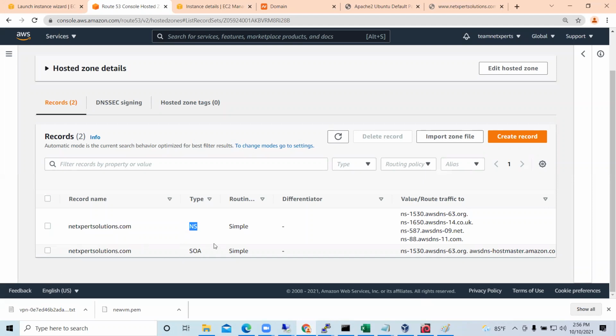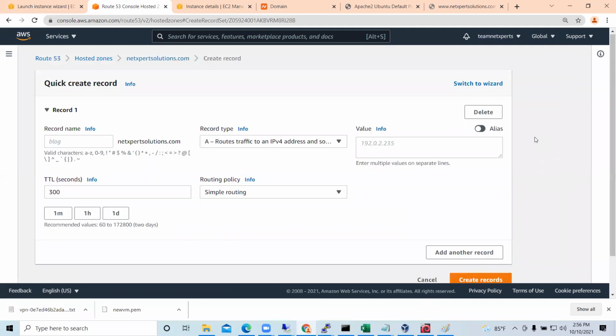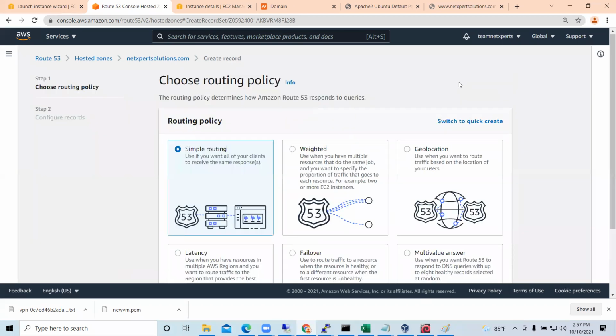NetExpert solution, SOA, start of authority. Who is in charge of this domain? This is the person in charge of this domain. I'll explain this shortly, guys. Give me one second. Before that, let me create a record. Create record. Here, guys, you can use this wizard, or better, we choose switch to wizard mode. It's also fine, so better to go with wizard mode.